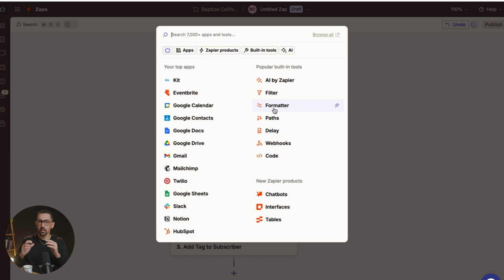Formatter is really interesting because let's say you have data in a specific way and you want to manipulate it. You could literally have the tool format it for you. For instance, if your form fills out your full name, but you want to just pull the first name or the last name, you could actually have formatter do that. The next one is filter.